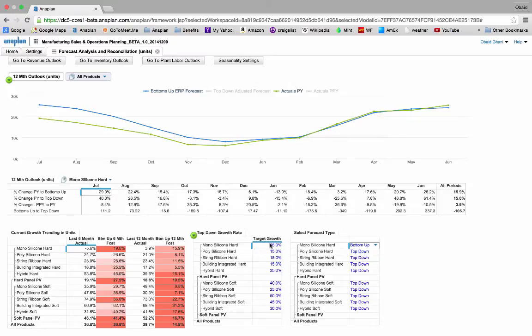The top-down growth rate is where you enter a rate that will be used to generate the top-down forecast. The last 12-month actual column can be used as a guide when setting the top-down percentage. Then you have the option to use the bottom-up or top-down forecast for the rest of the operations planning modules. Now that we have an understanding of the dashboard, let's review a forecast.